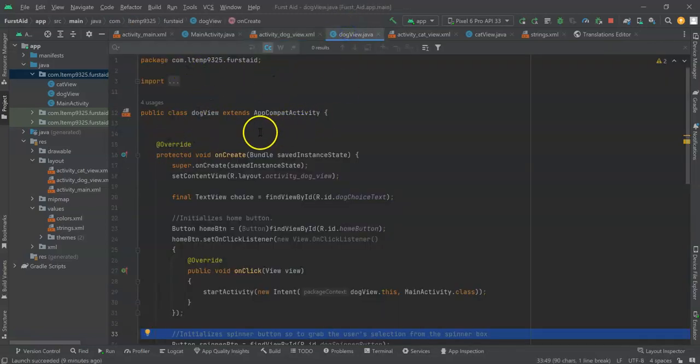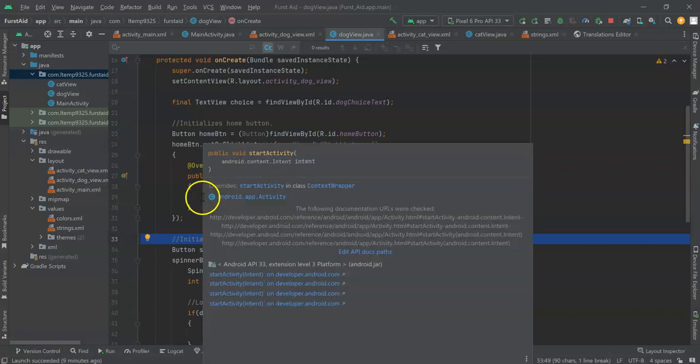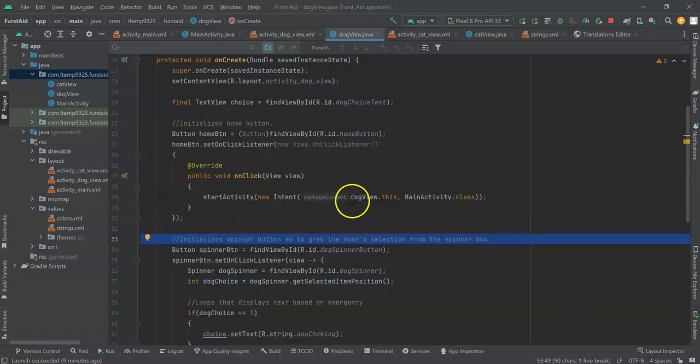So, standard generated code. Here's that home button. I wanted to initialize it first before I did anything, just in case you click on the wrong thing and you're in a hurry to get back. Maybe you clicked on dog instead of cat by accident. Home button is doing the exact same stuff we talked about before. My intent is to go from dog view, which is this class, to main activity class, which is over here.